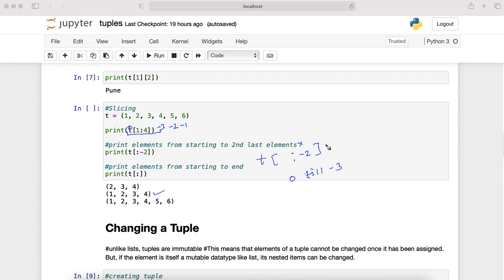Similarly, if we don't mention the starting point and stopping point, and you mention only the colon, T of colon, then the starting is 0 and the ending is the last location. So we'll get the complete tuple like this.